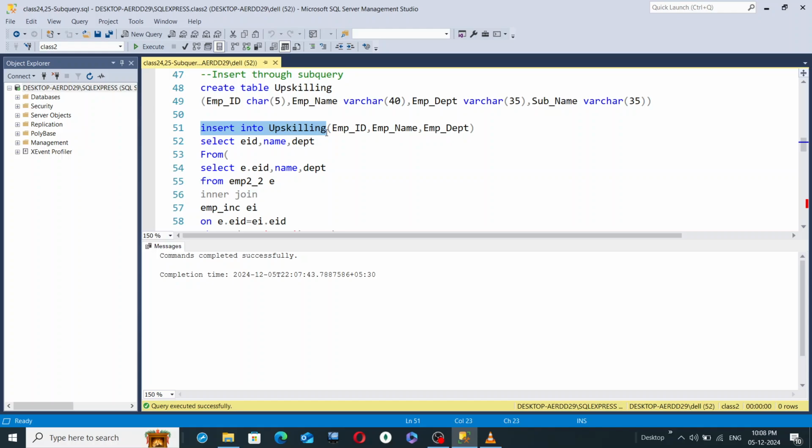Insert into upskilling, the table name you have to give, and then within brackets you will have to specify the selected fields. The selected fields here are EMP_ID, EMP_name, EMP_department. So no values will be inserted for sub_name. The sub_name field will remain as null. All the rows under this column will remain null, because we are not inserting values for that. We are inserting values only for these chosen fields, that is EMP_ID, EMP_name, and EMP_department. Then in the next line, select EID, name, department.